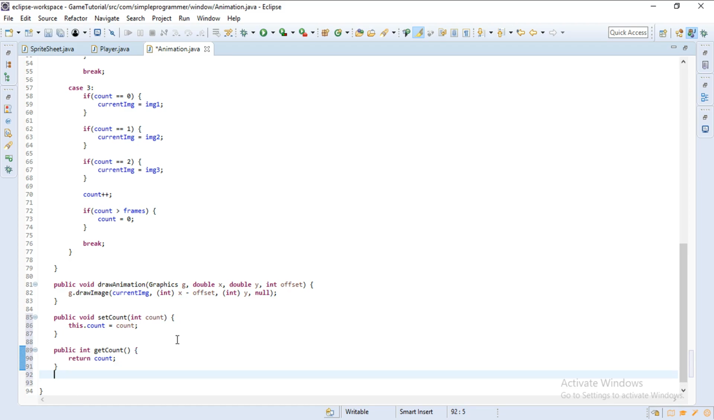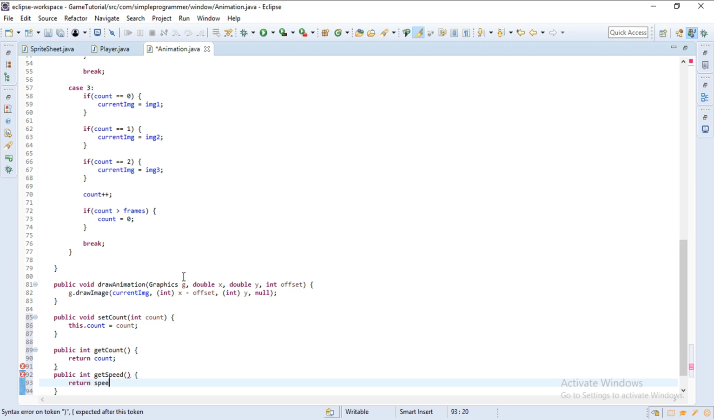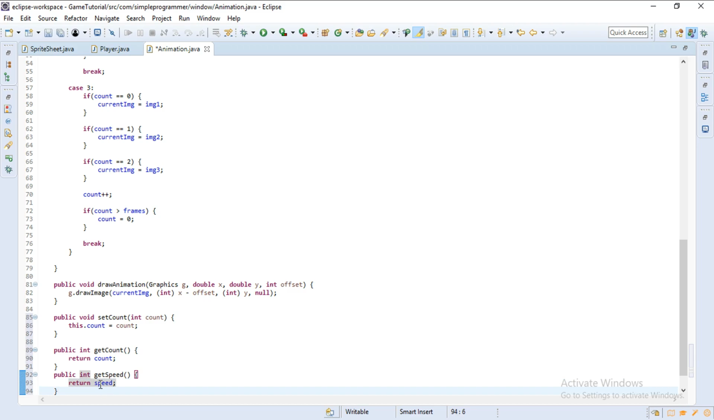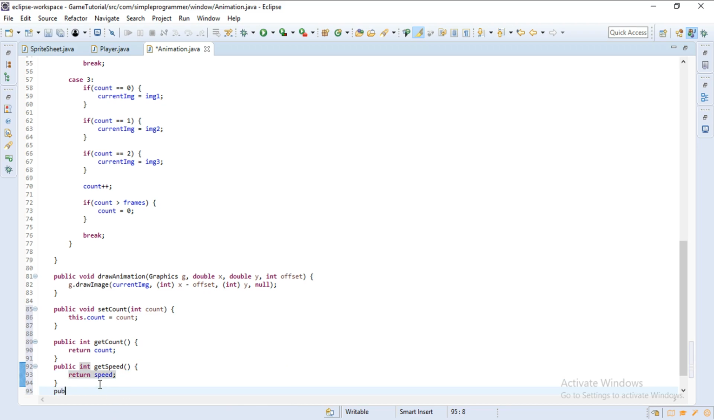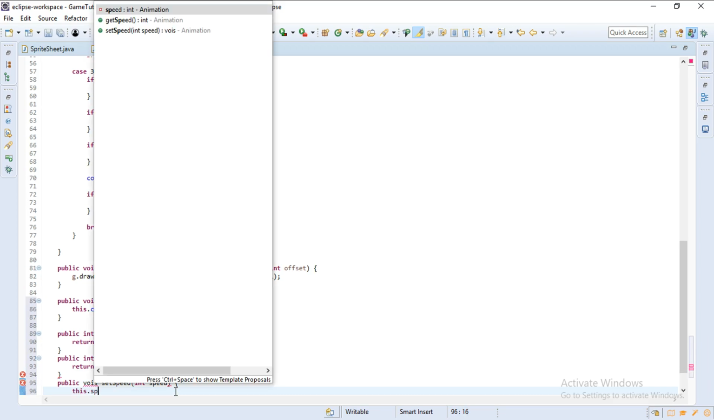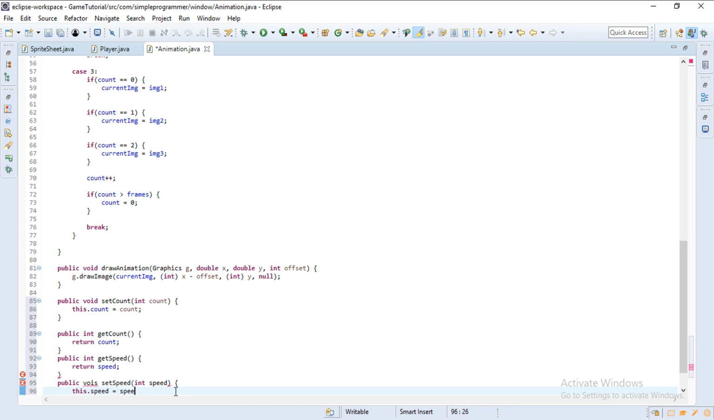So even though we're setting a constructor, what if we just want to change it? Public int getSpeed, return our speed, and public void setSpeed(int speed), this.speed is equal to speed, not voice, void. And that's going to be it for this class.